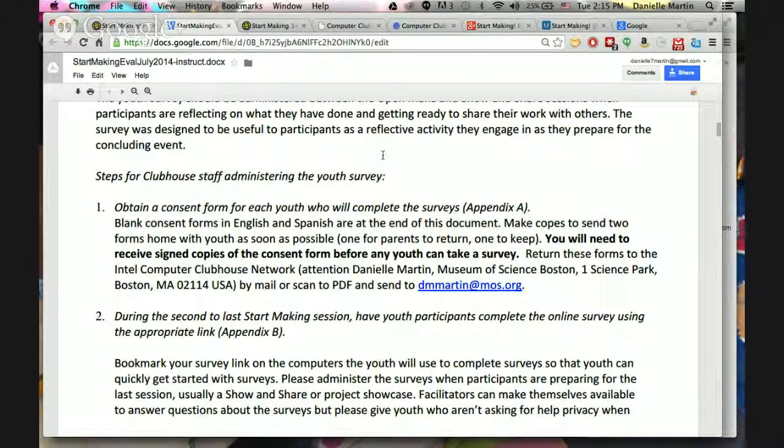So that first step is very important, and we have as one of the appendices to the document that Danielle sent out a paper version of those consent forms in Spanish and English, and you can just print up copies and make sure they go home with the youth on the first day of programming. Get them home as soon as possible so that you get back as many as you can. Once you have the signed consent forms from parents, you can return them to Danielle by mail, and there's a mailing address right here in the instructions, or you can scan them and send them to her by email.